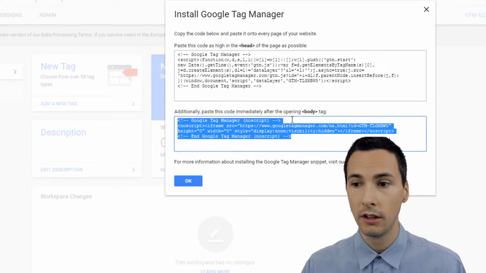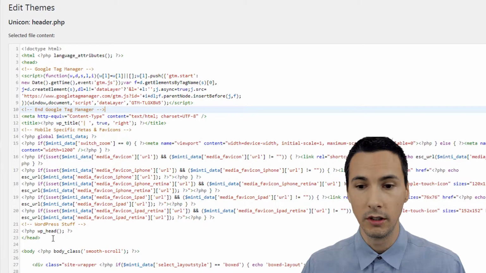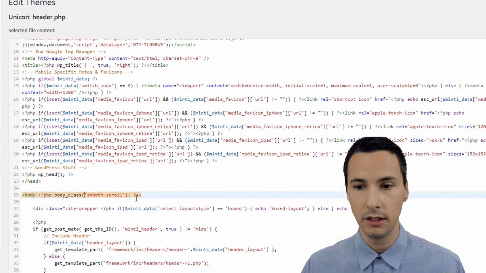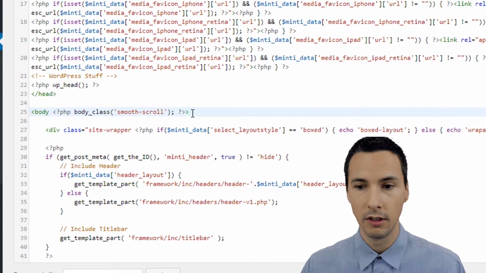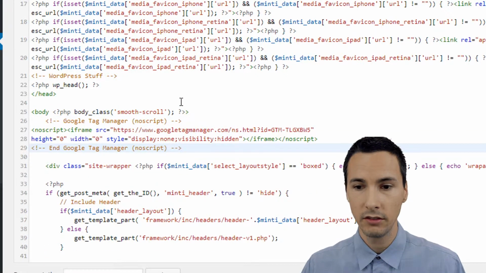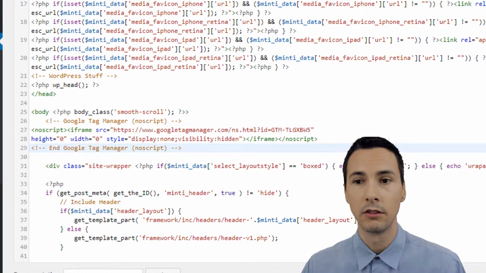Step 2, here's the body tag code. We find the body tag. So mine looks a little bit different because it has some PHP in it, but it's essentially the same thing. An opening body tag, maybe some stuff, and then it closes. What we want to do is hit enter, paste, and we're done.